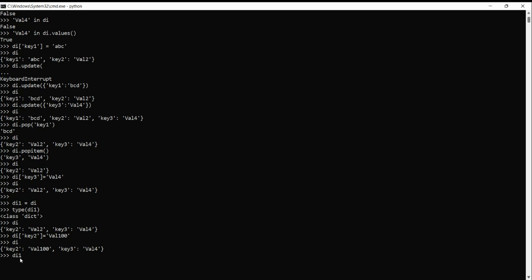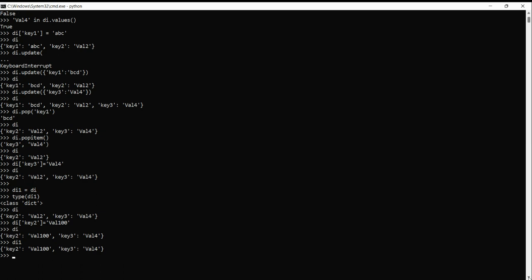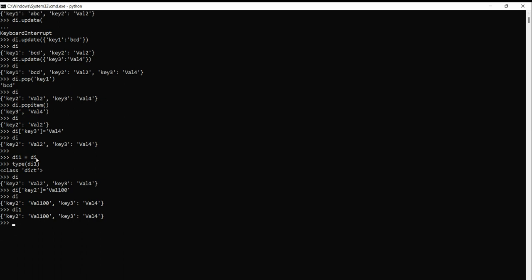Now I try to print di1 and I see that here also the val 100 has been updated. What does this mean? That we are not copying the dictionary using this statement. Rather, we are keeping only one dictionary, but now we have two variables to refer to that. Okay, I hope that is clear. So instead of copying it, we are just creating one more alternative variable through which we can access the already existing dictionary.